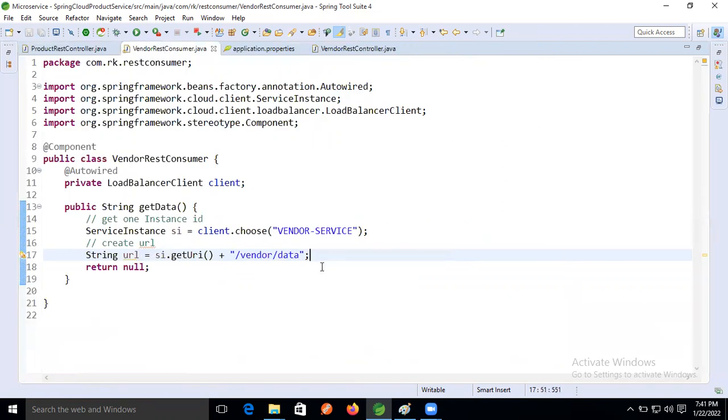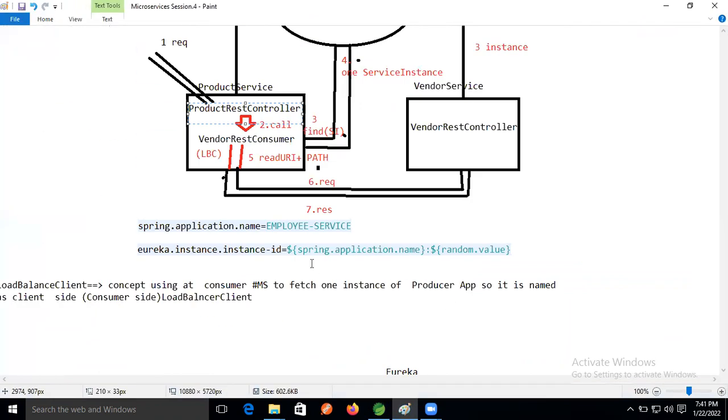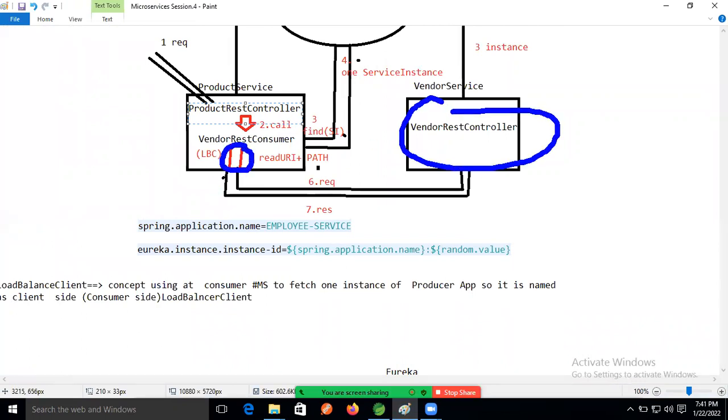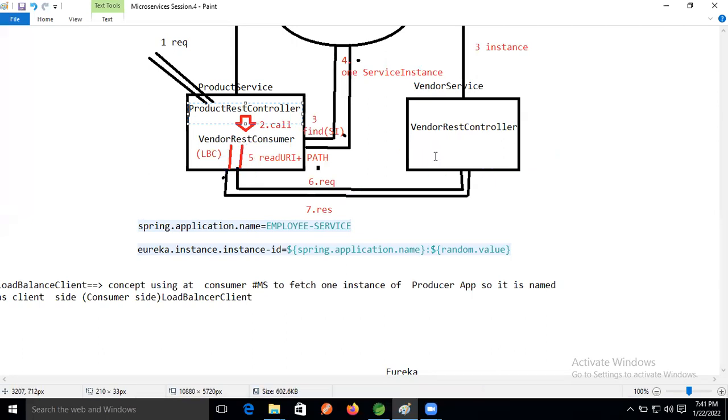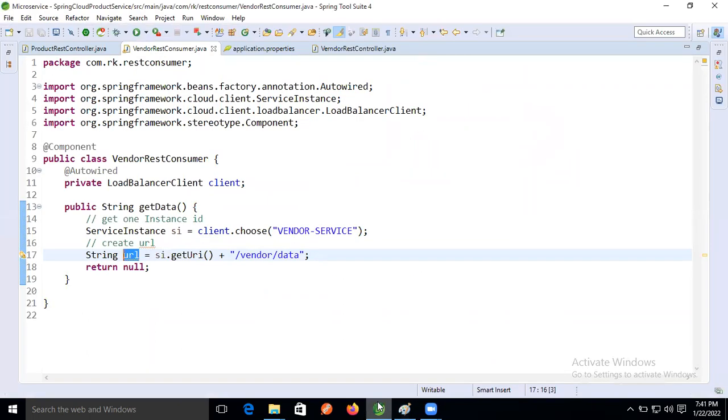Okay, fine. Now after getting that URL, what will we do? We will make the request to this consumer. After getting the URL using the client, we will make the request by using RestTemplate.